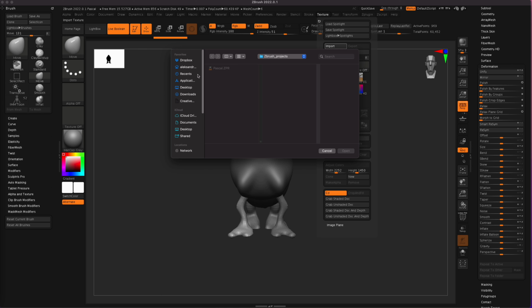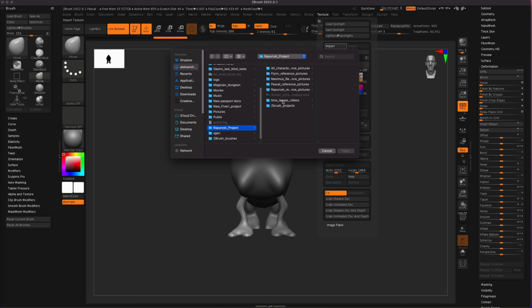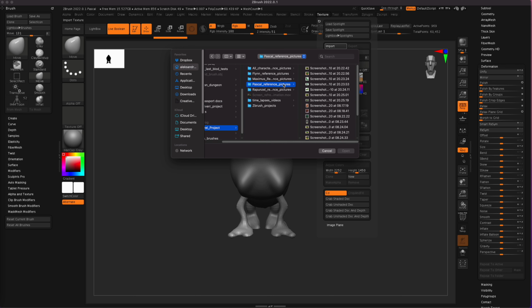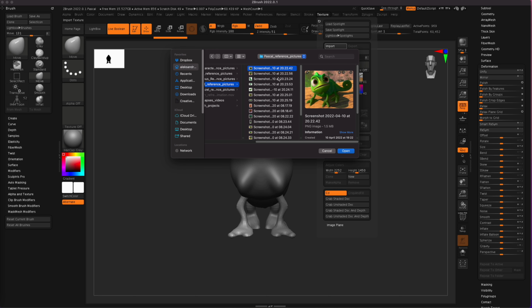Now, let's get the reference picture in. Don't think I had the proper one for the face. He's posed on all of them, so it's very difficult to find a really good reference picture for the face.